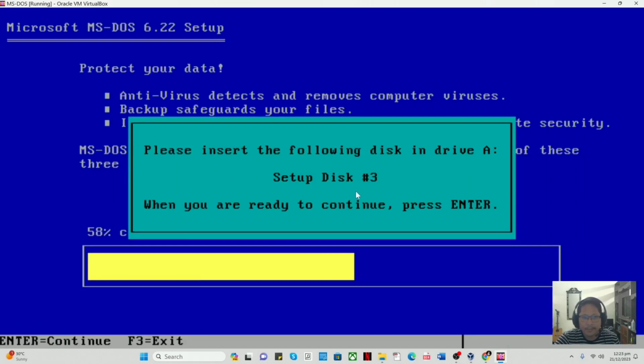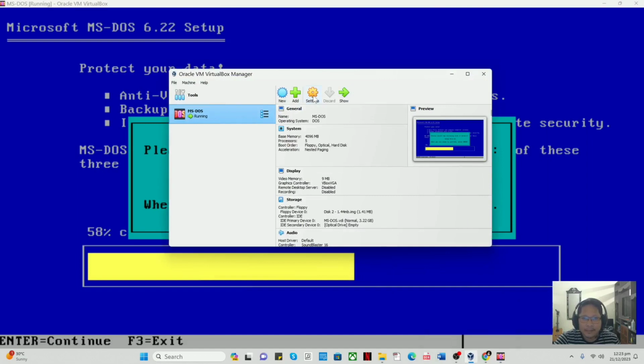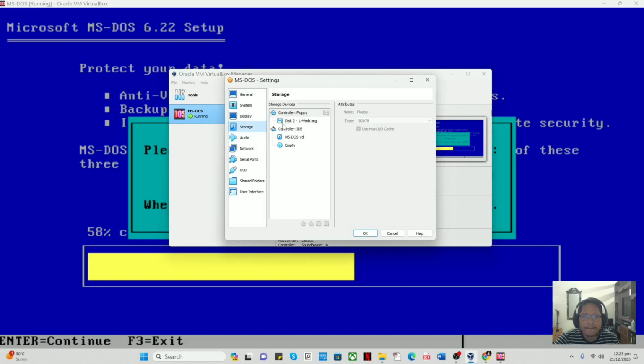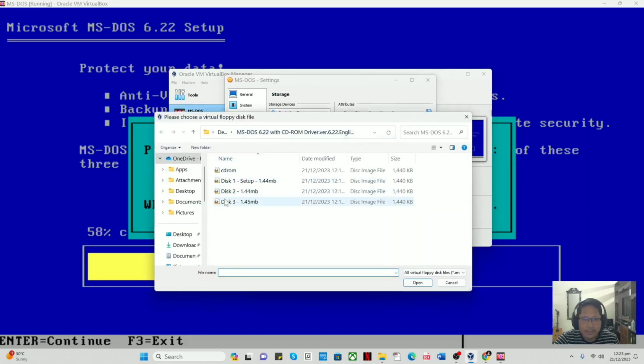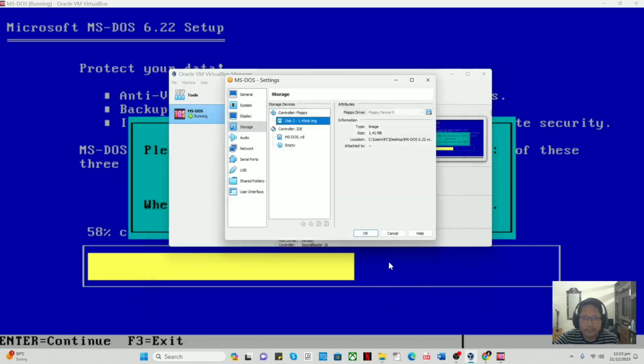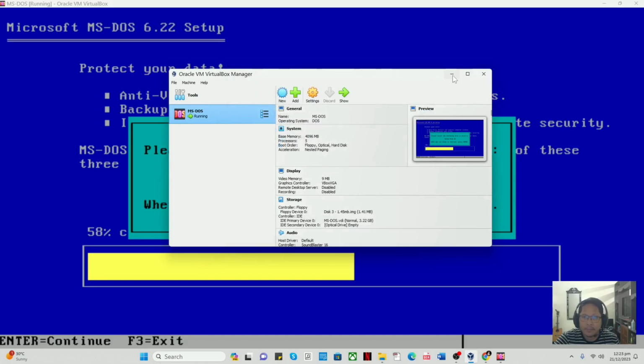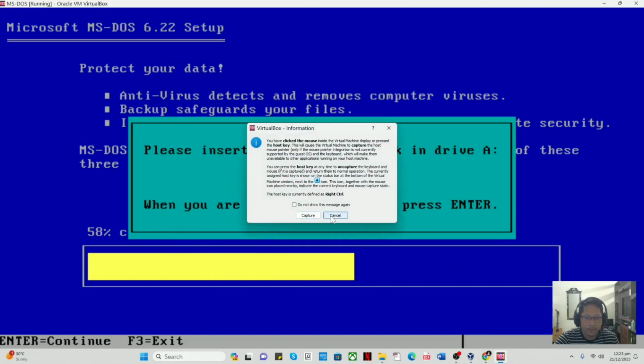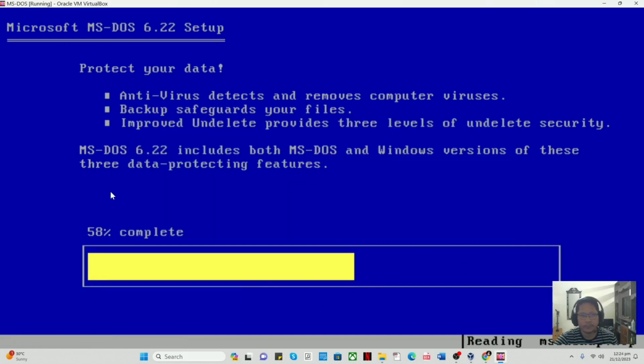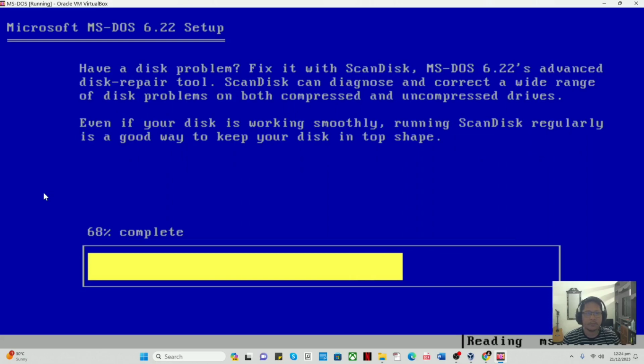Again, the computer asks for disk number 3. So again, let's go to our machine and click settings and then storage and then the floppy disk, and then you need to choose disk 3, this one, and then open, then click OK, then minimize this one, and then we're going to press enter here. Let's wait for the completion of this installation.